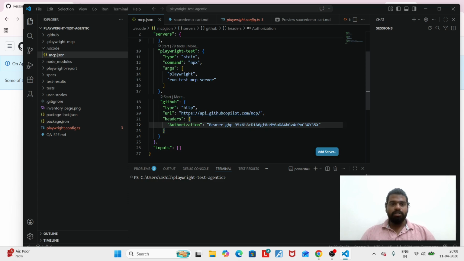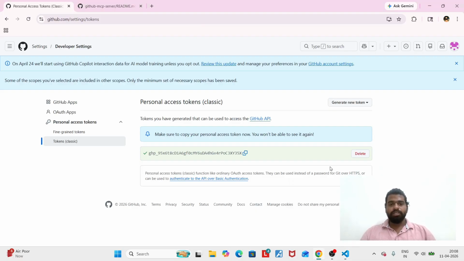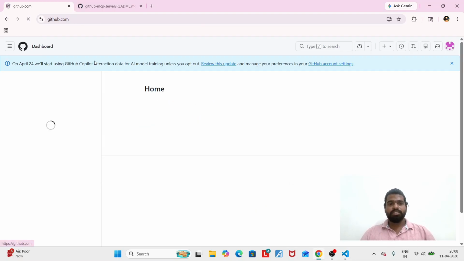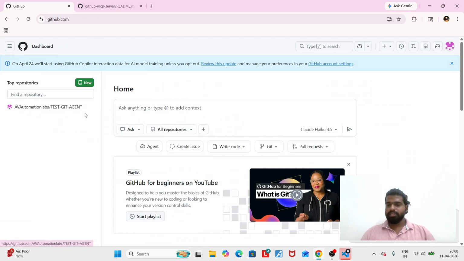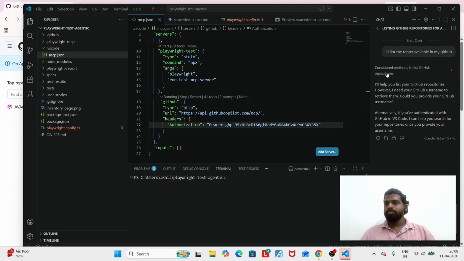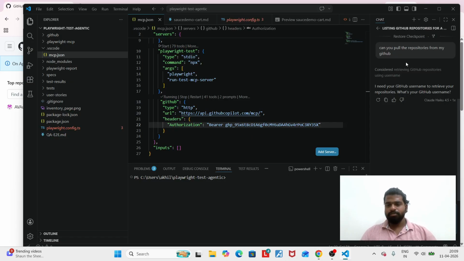So now your GitHub MCP server is added and you can see the start icon. Let me try to run it and check if I'm able to access GitHub or not. I'll list the repos available in my GitHub. For testing purposes, I created one simple repo, you can see test kit agent.